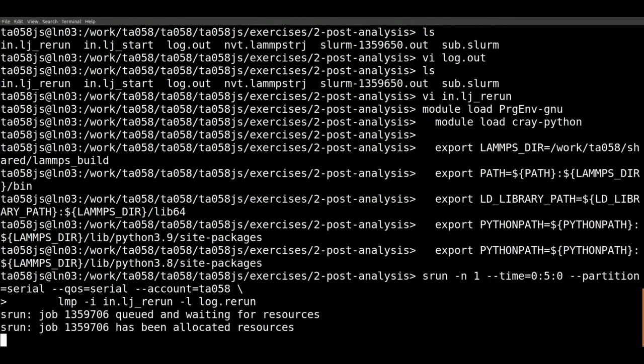The other one you can do, maybe a bit less recommended, is because this is quite a small job, you can just run this part on the login nodes, and that should be okay. But it's probably better to run on the serial node.